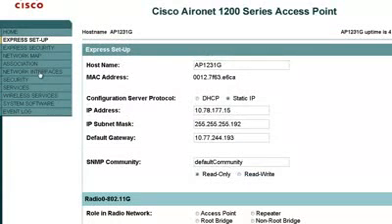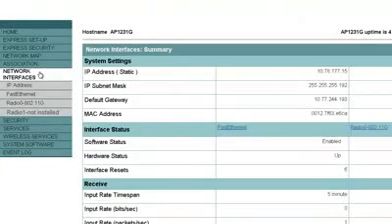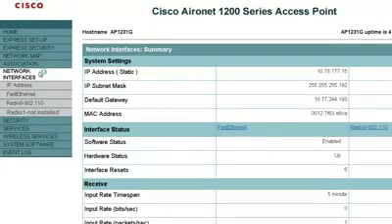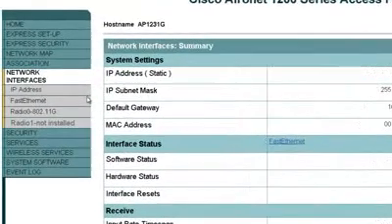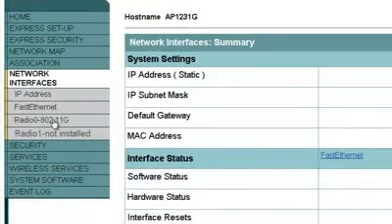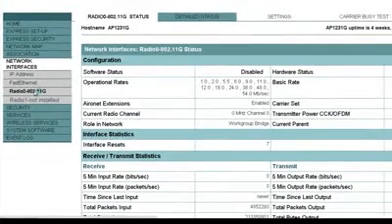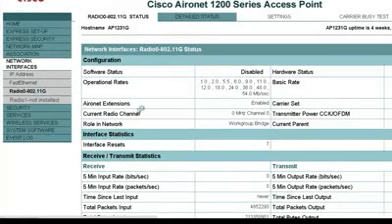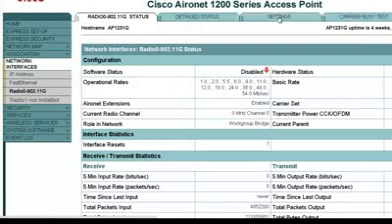Now, in order to set the radio settings, click on Network Interfaces in the menu on the left to browse to the Network Interface Summary page. Select the radio interface that you want to use. In this example, we are using 802.11g. The action allows you to browse to the Network Interface Radio Status page. On this page, you will find the Settings tab, to browse to the settings page for this radio interface.